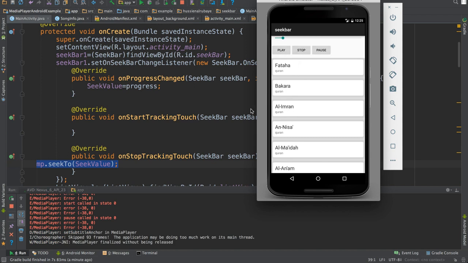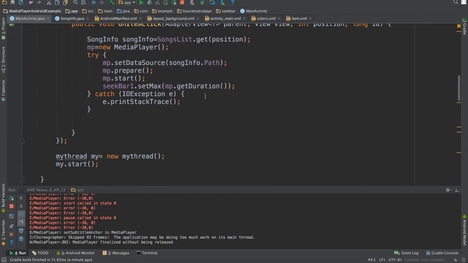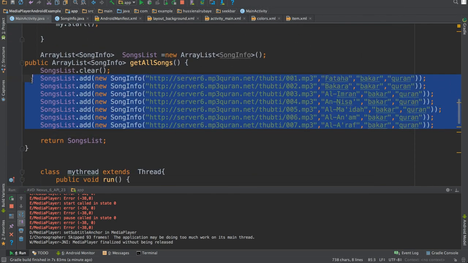So yes, this is the basic. This is how we can make the media player run, or play audio from a specific URL.